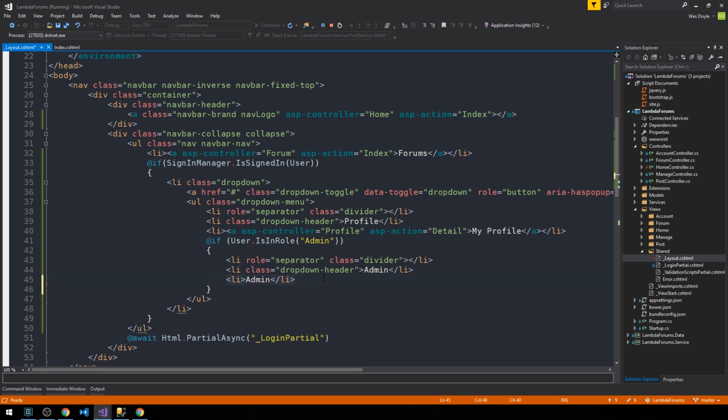But all right, so we'll go ahead and create a link here, and we'll give admins the ability to create forums, for instance, and maybe view a list of all the users in the system or something. So two simple things we could implement. So we'll have asp-controller forum with asp-action create. And admin users, yeah, we'll have the ability to create forums. So we'll go ahead and close that.